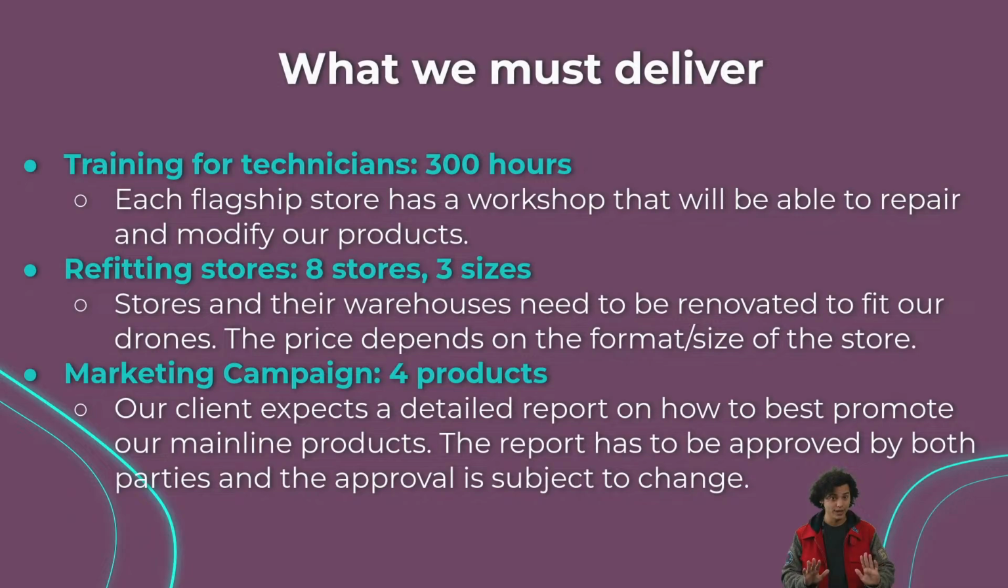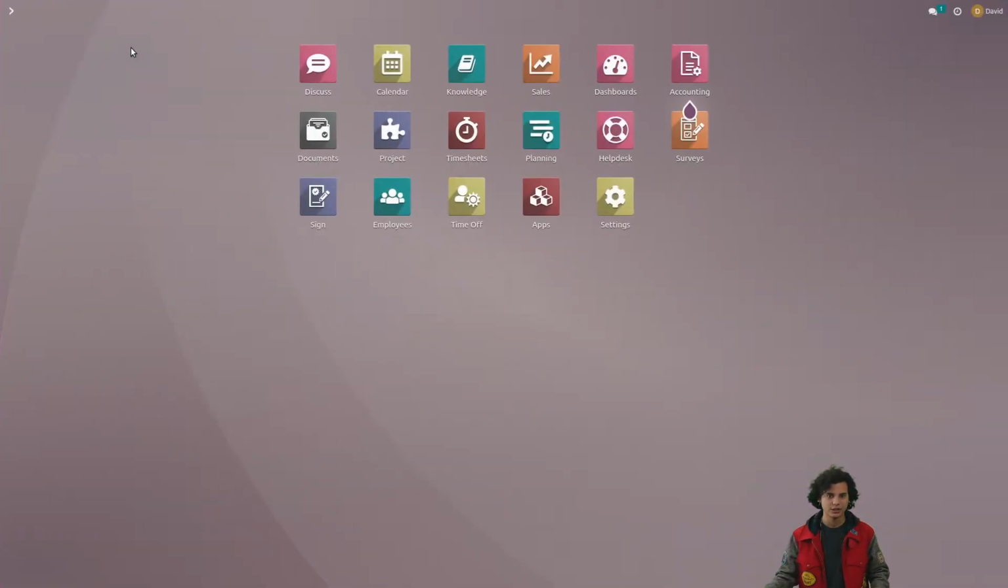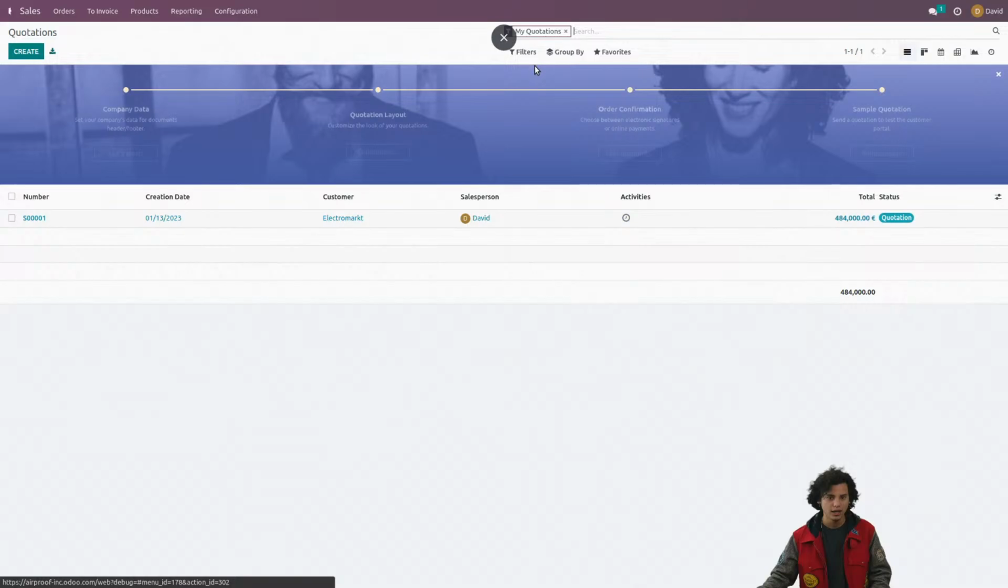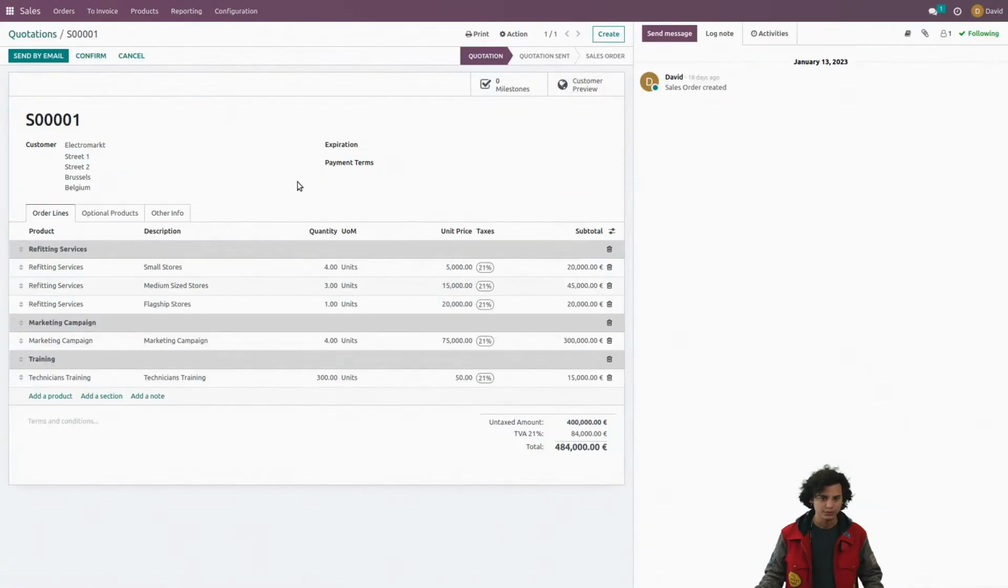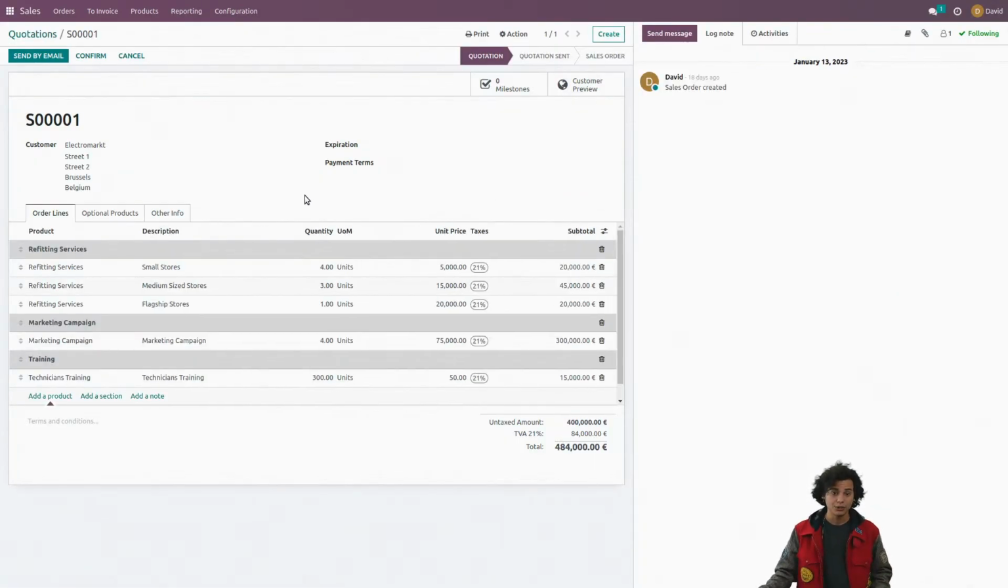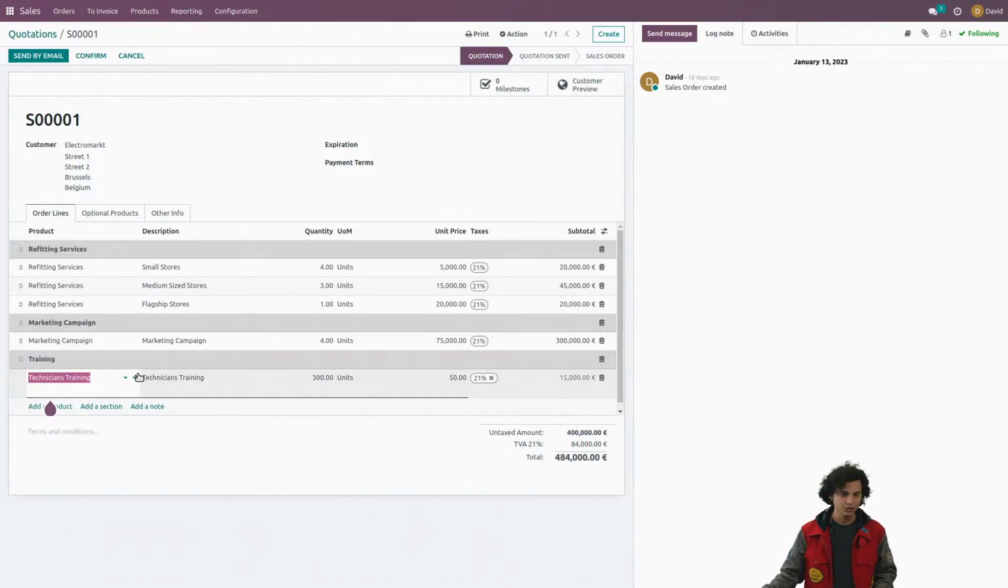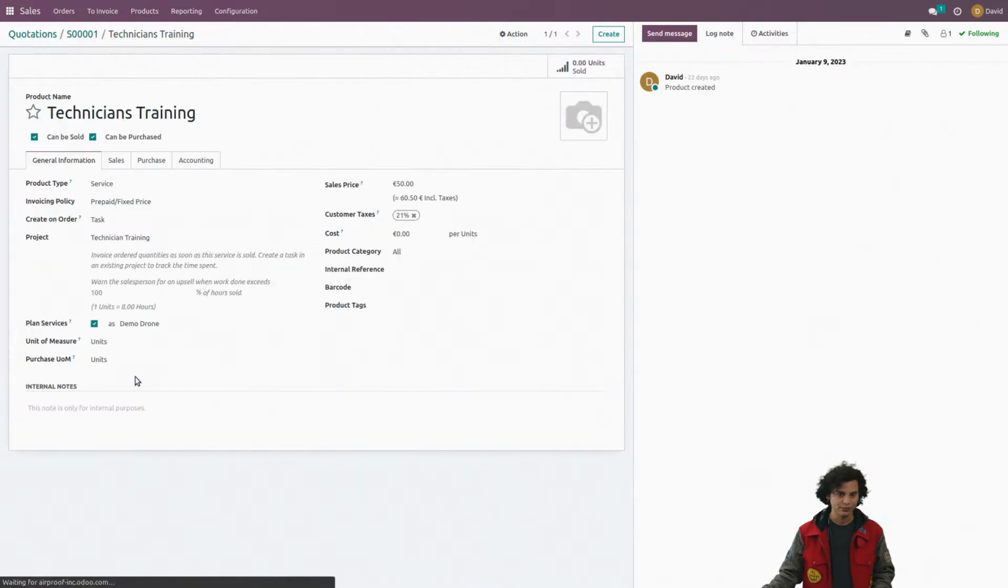So I hope everything is clear. I know I threw a lot of information at you, but I'm sure it will become clear once we see it in our database. Because I created this little sales order to explain better exactly what we want to do. This is divided in 3 different sections, one for the training, one for the marketing campaign, and one for the refitting services. We, of course, have specific products for each of these services that I want to go over. So first, the technicians training.